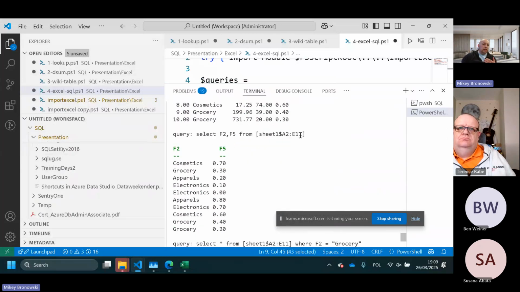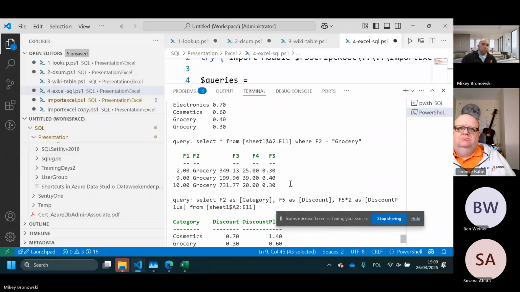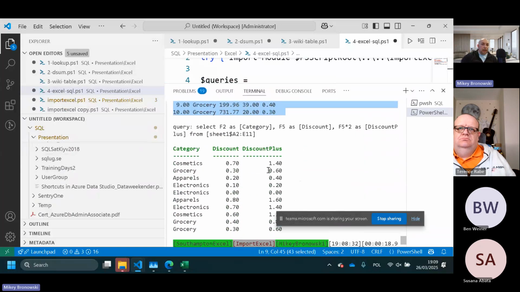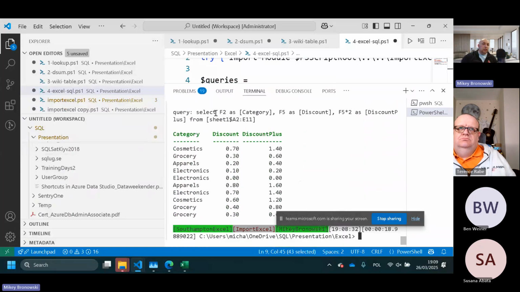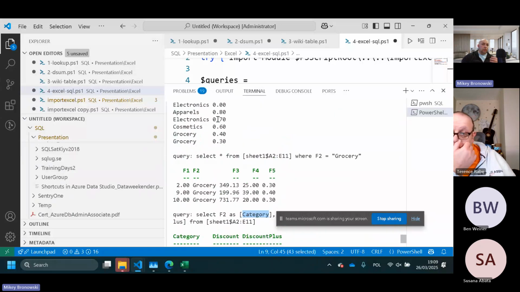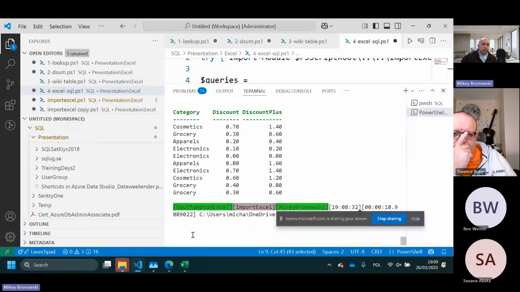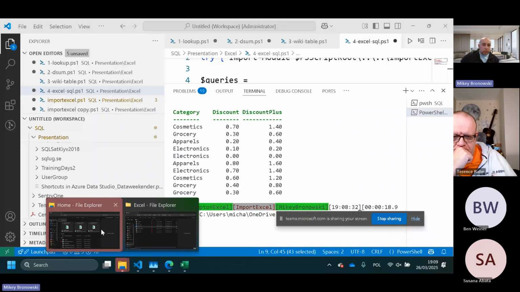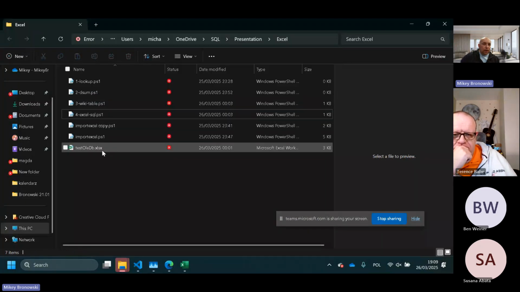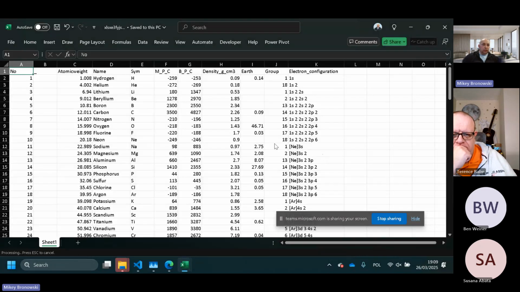And here we are selecting just two columns. Here is just the filter on groceries. And here is changing the column names. Instead of field 1, field 2, field 3, we have category, discount and discount plus. And I should be able to open that original database, which is a 3 kilobytes gigantic database.